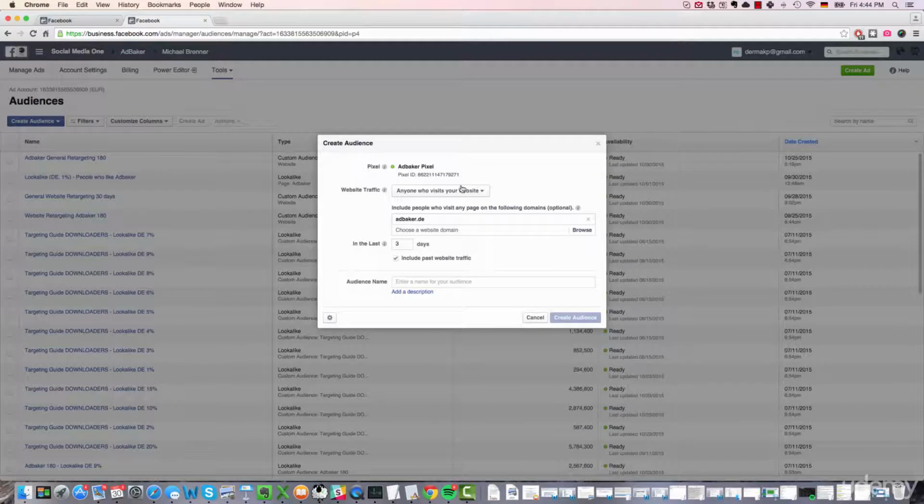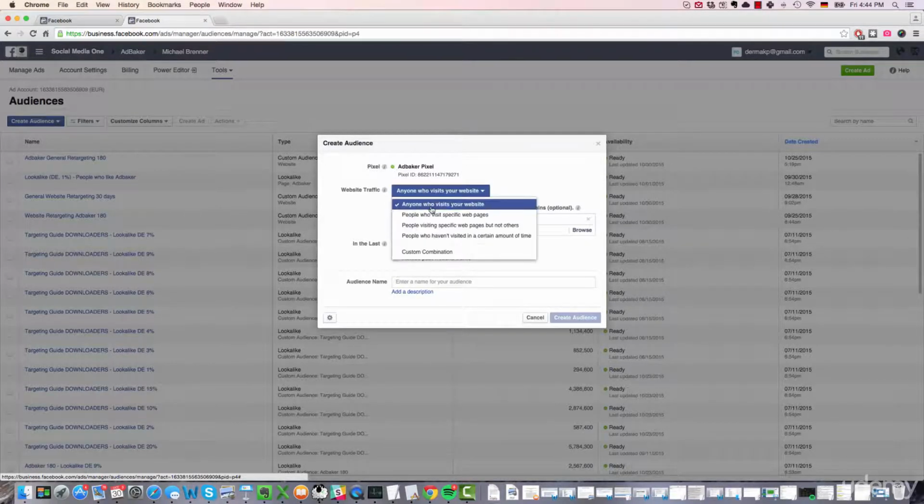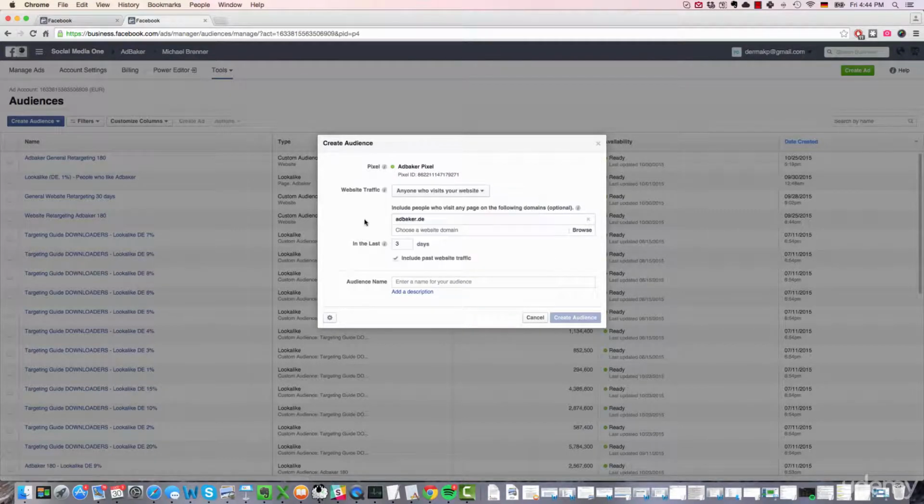The things that you have to set up, what happens if you select, for example, anyone who visits your website or people who visit specific web pages. It's important that you understand you have to define the size of your retargeting list and that you have to enter a name. If you're done, just click on create audience, and then you can go ahead and use that audience to serve ads to your website visitors.